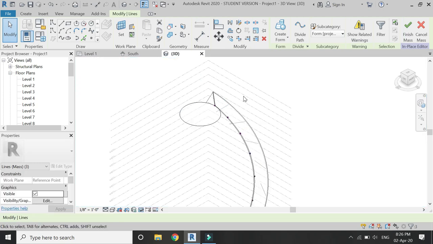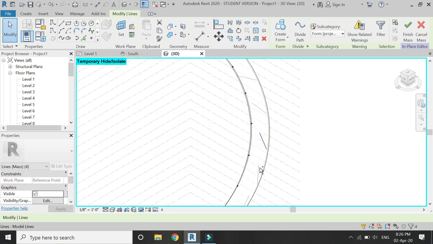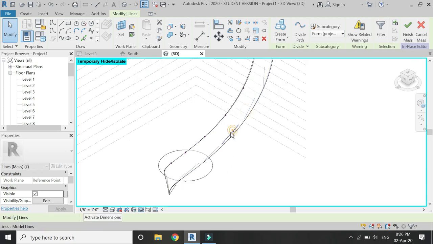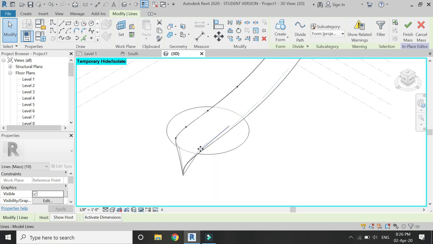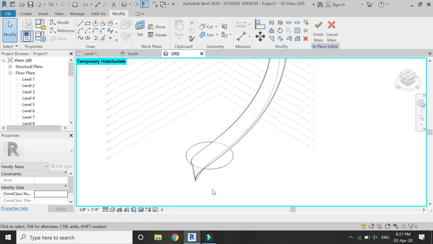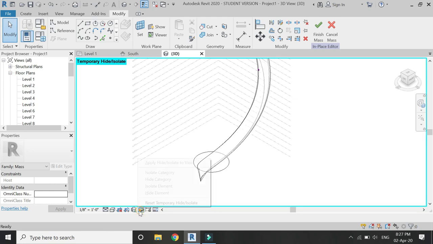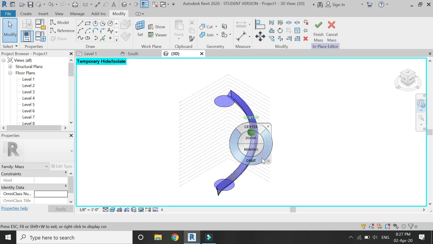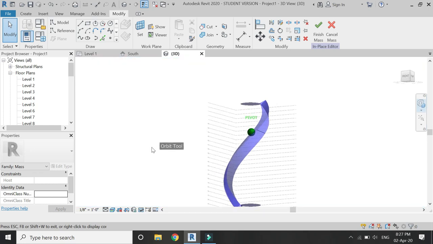Now select these lines one by one. Again press Ctrl button on the keyboard for multiple selection. And once you have selected all of these lines, click on create form. So our one slope is now complete and it looks like this. And you can see how easy it is to create these type of forms in Revit.